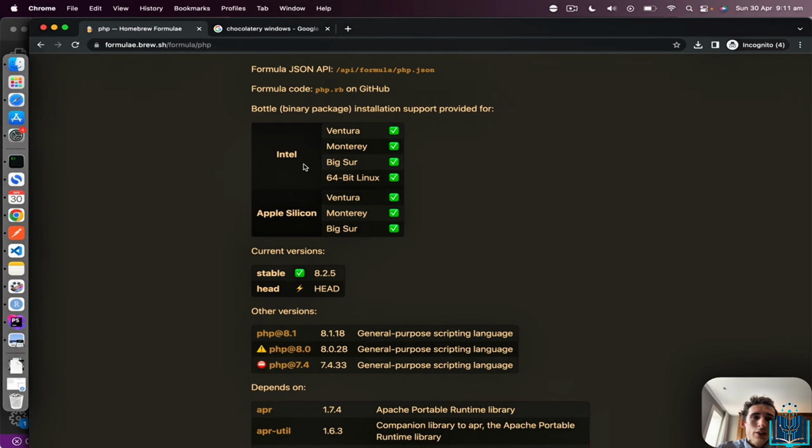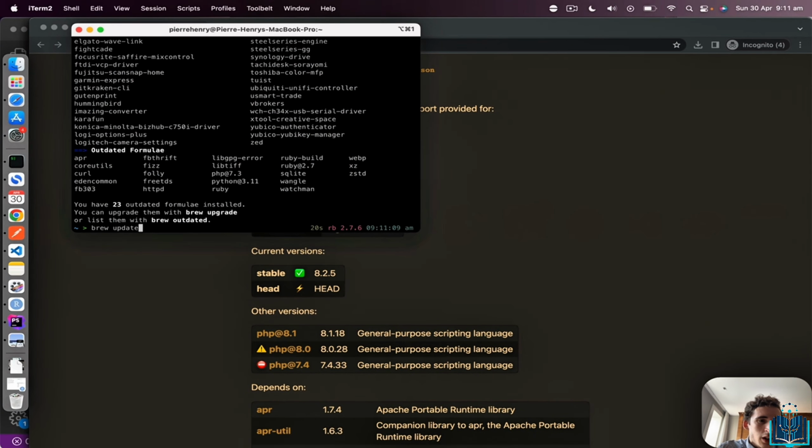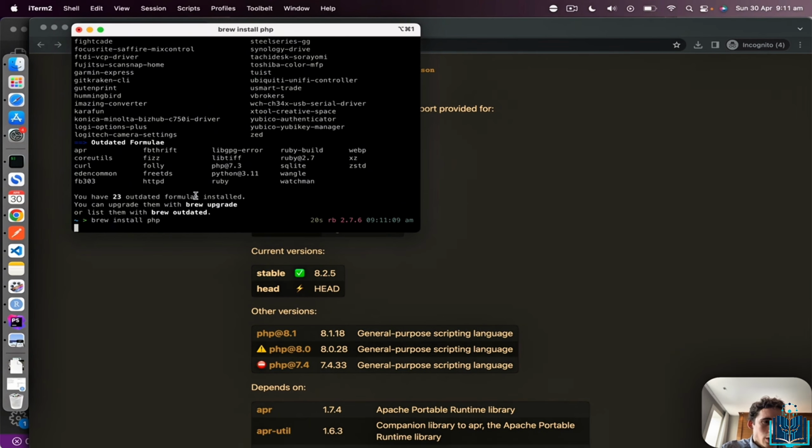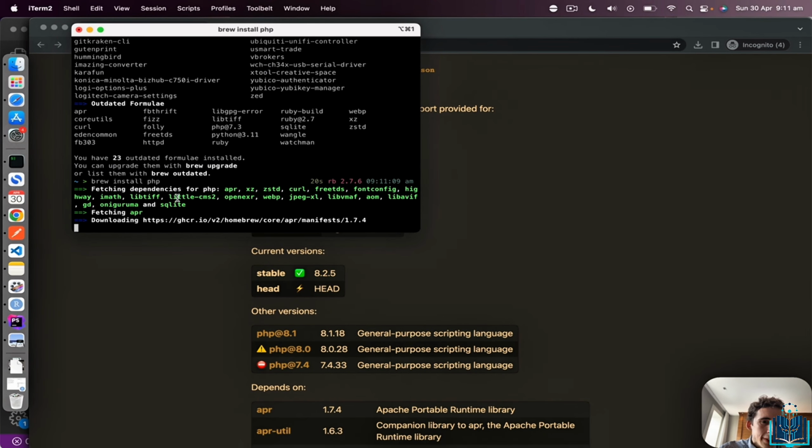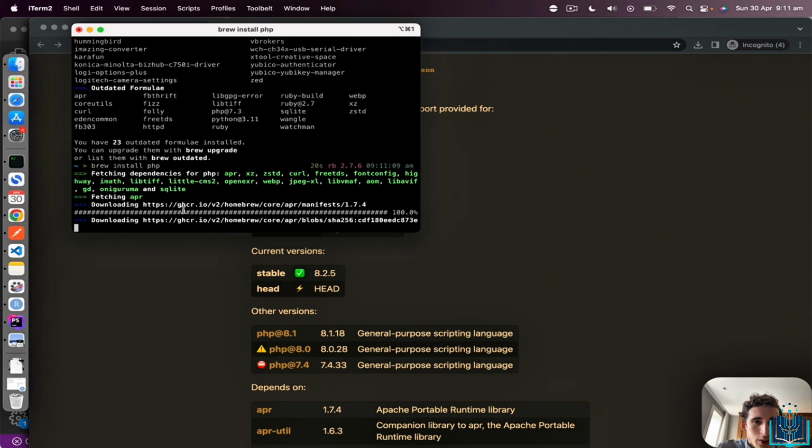It depends what you use. In my case, I use Mac, so I use the most popular one, Homebrew. If you use Ubuntu, you can use apt-get. And perfect. So we'll just see to install PHP. Let's see what it will do for us.